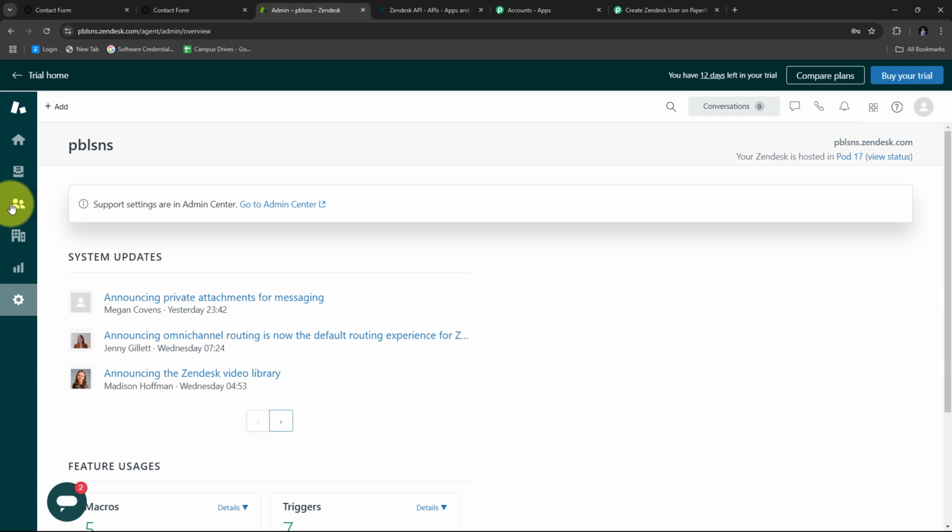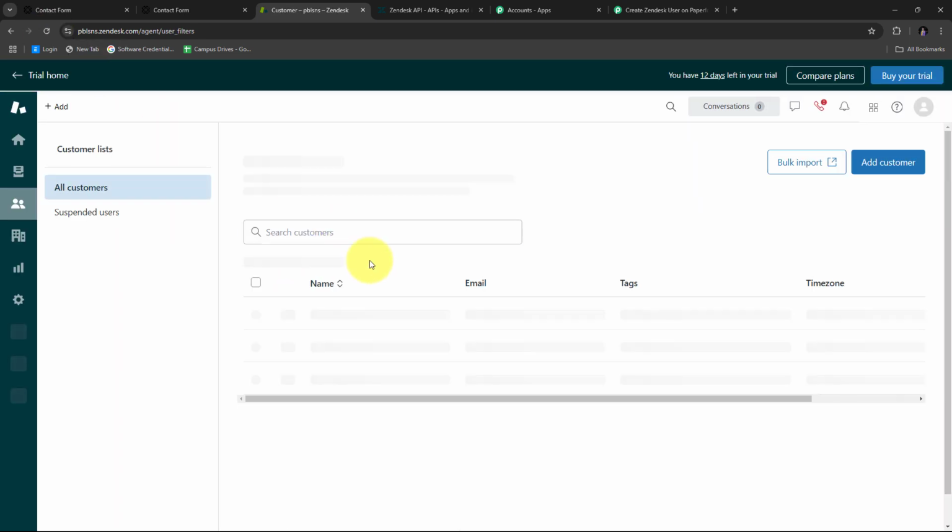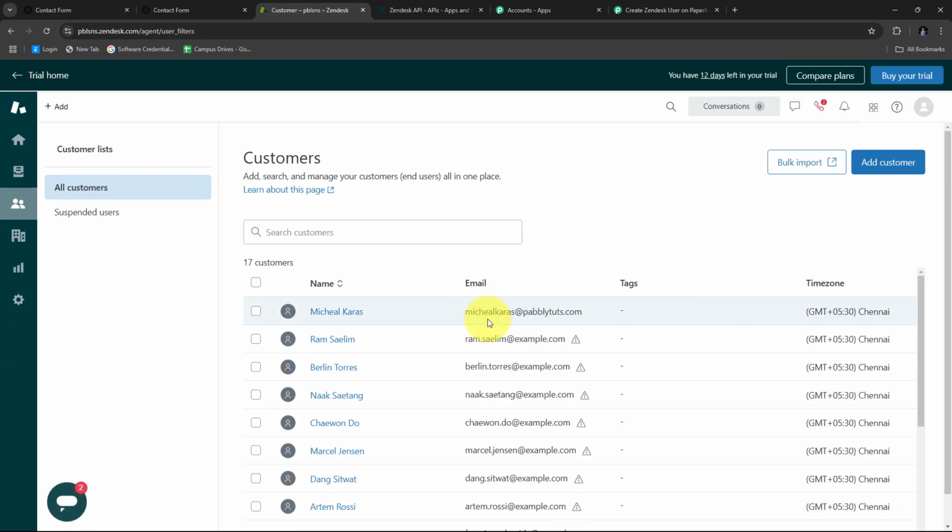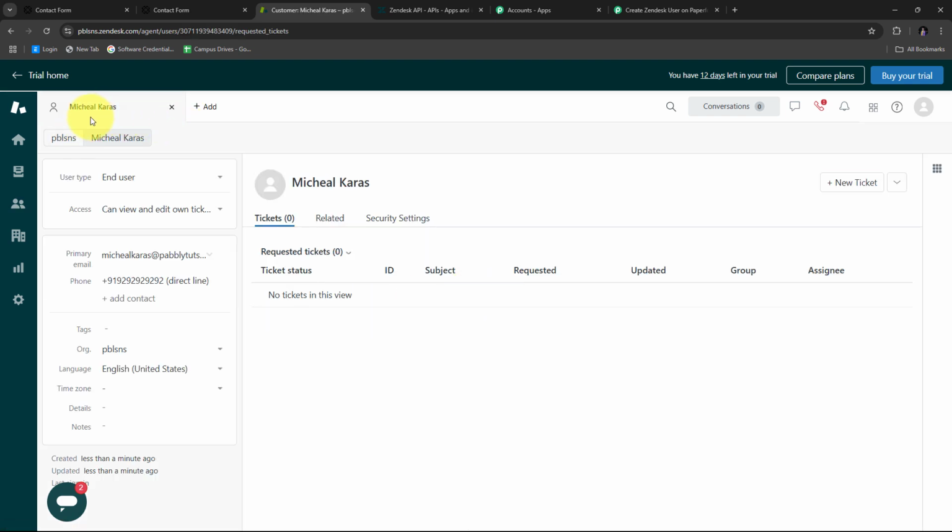And here I'm going to go to customers. And here in all customers, we can see I have created this new customer, or I have created this new user. So this is the name of my user, that is Michael Karras. So I'm going to open this. And here this is my user that I have just created in Zendesk, which has the name as Michael Karras. I have the email that is michaelkarras@pabblytudes.com, and I have the random phone number. Also I have the user type, that is end user. So this is the role of my user.